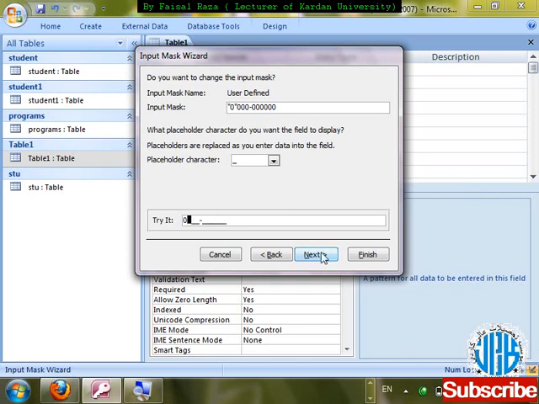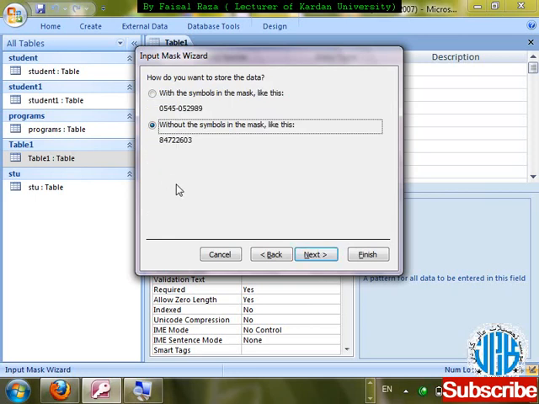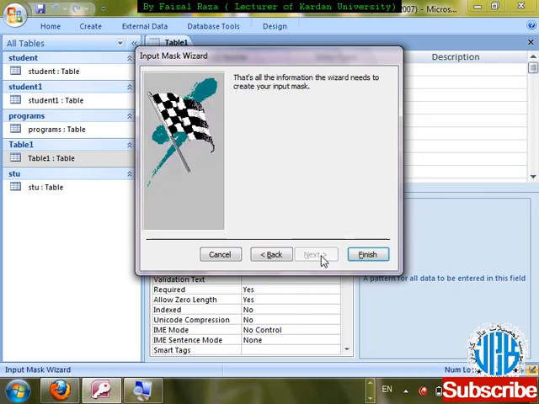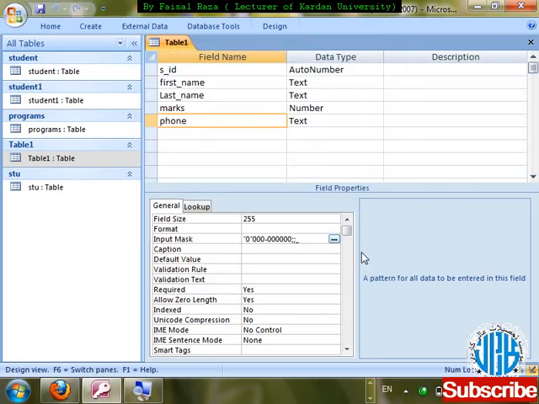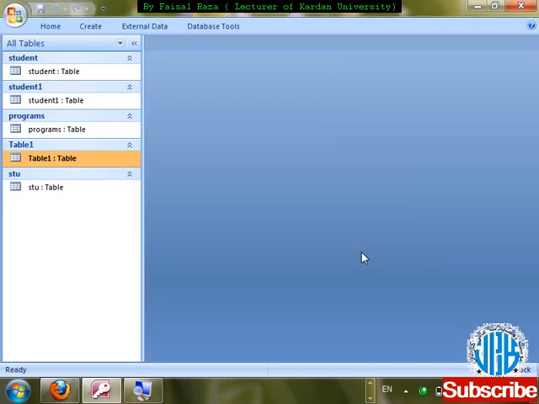Click on next. Here, you choose whether it will store with the sample or without the sample. I want to store without the sample. Means it will be a number, it looks like a number. So we are going to select without the sample mask. It will store the data. Click on finish. Right now, check it out. Control W. Save changes. Done. Enter the mobile number over there.